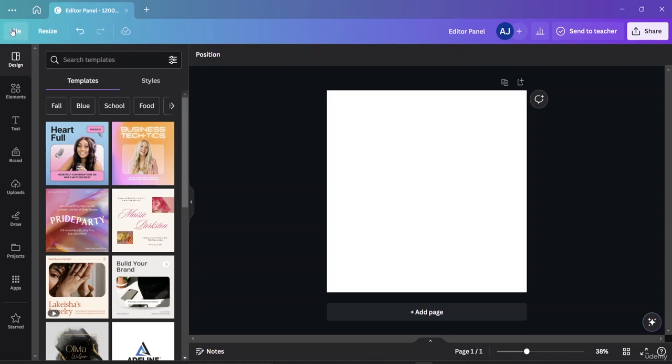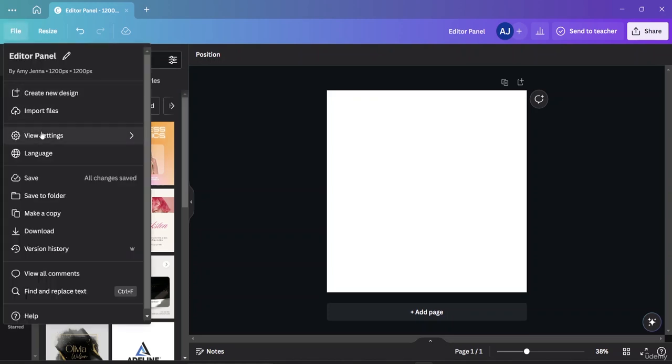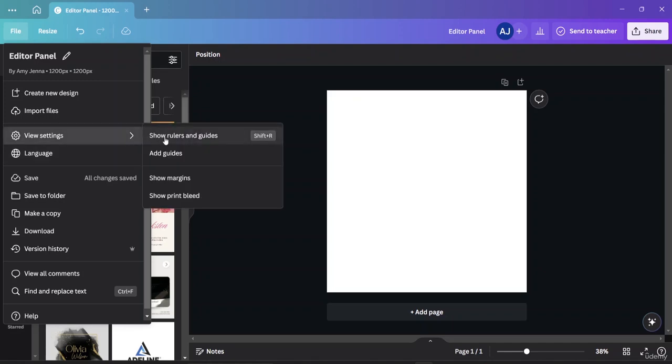Okay. And after that, the next option is view settings. In view settings, you can see I have four options. So what are rulers and guides? On this particular site, on top I have my rulers and I also have the guides as well.